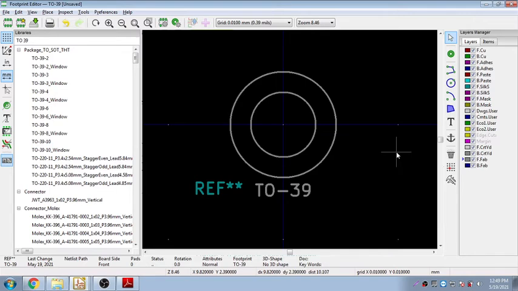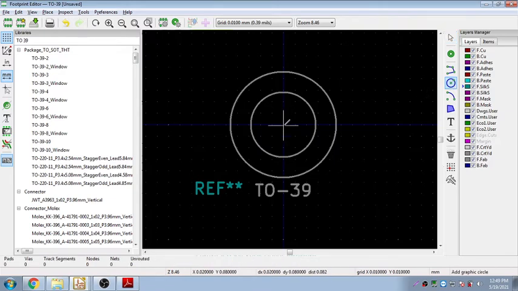Whatever marking we do now, we will do it on the top silk. Now change the layer to the front silk layer. Now you need to again do a marking, add a graphic line, so just put it approximately at the center here. We need to make another circle, just edit it.